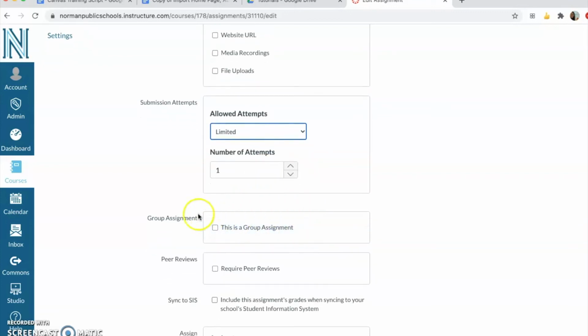You can choose a group assignment if you have split your class into groups and you want them to work together. If you do not know how to split a class into groups, please watch the video or read the tutorial on that. Peer reviews, you can require students to have peers edit their response. With distance learning, since it's kind of unpredictable what students are doing at what times, you really have to plan ahead for this option.